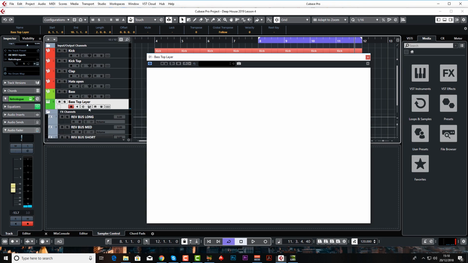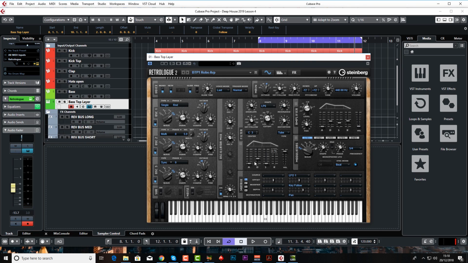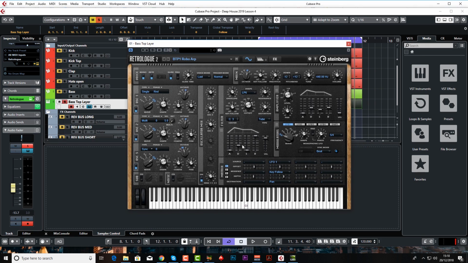Just also going to have a look at the filter envelope, which this section here is good for sculpting the pluckiness of the sound. So I'm going to solo it so you can hear it a bit better. The sustain is particularly good for creating pluckiness. And decay.